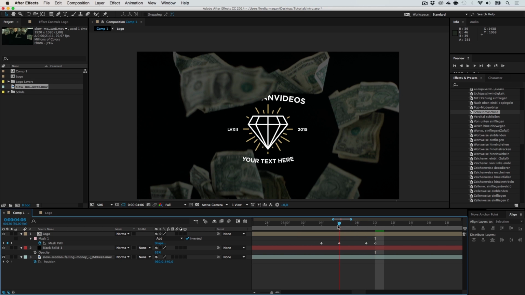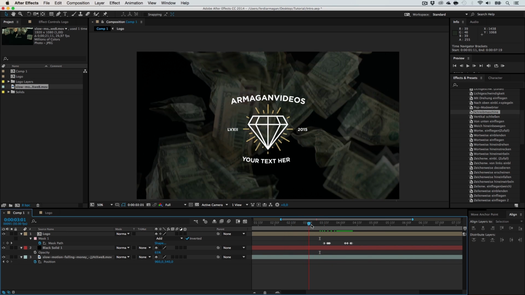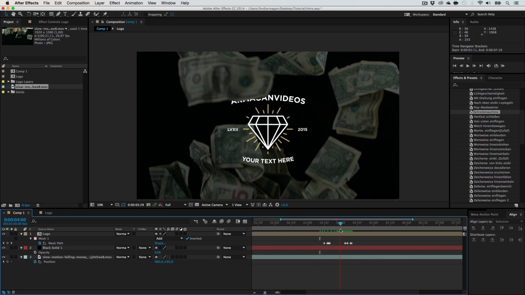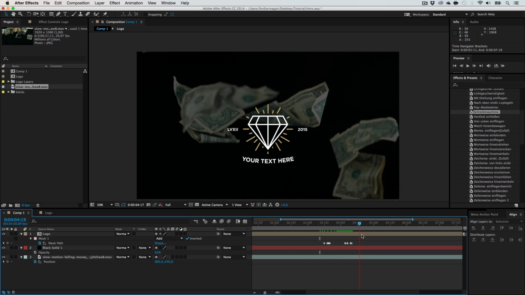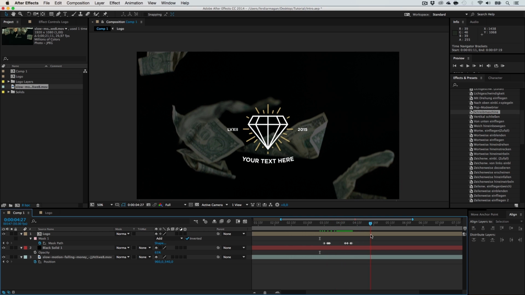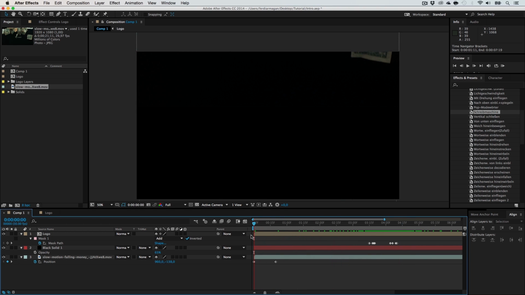And as you can see now, when the first dollar bill is coming in, whoops, let me zoom out a bit. Boom, you can see that the dollar bill is covering up our logo, and you just need to continue doing this, but I don't want to do this in this tutorial because it's just going to take up some more time. And that's basically how I did this intro and logo.